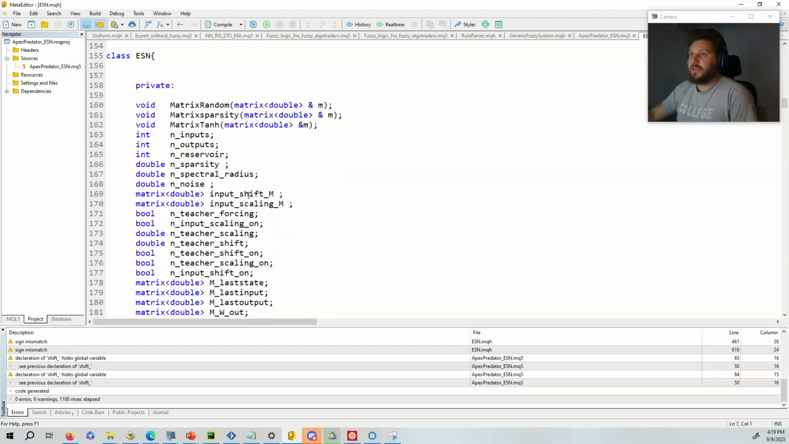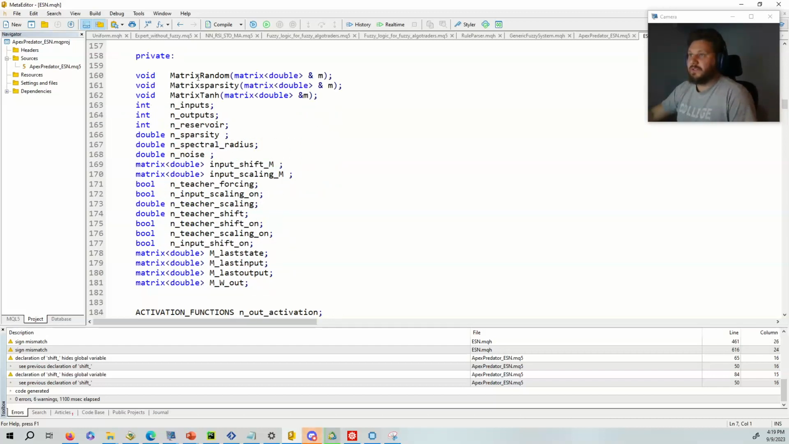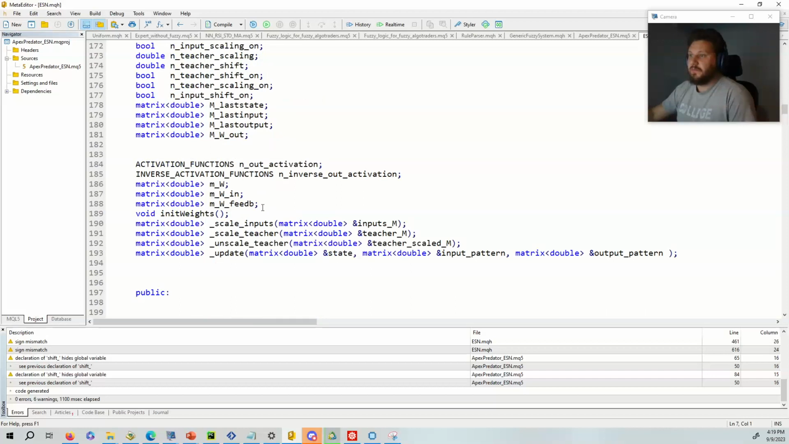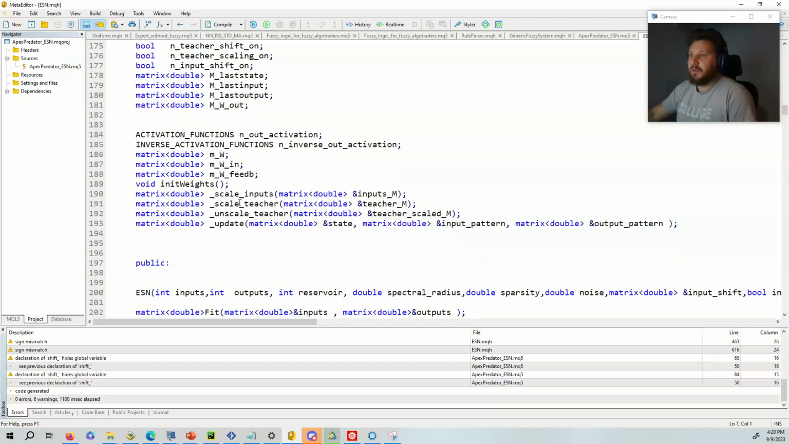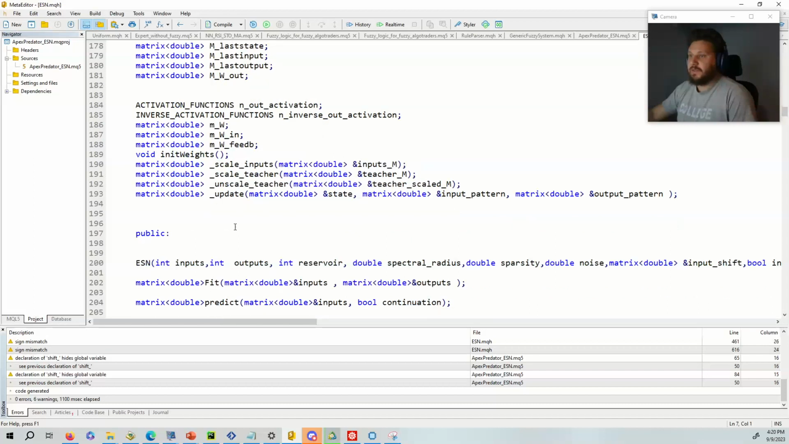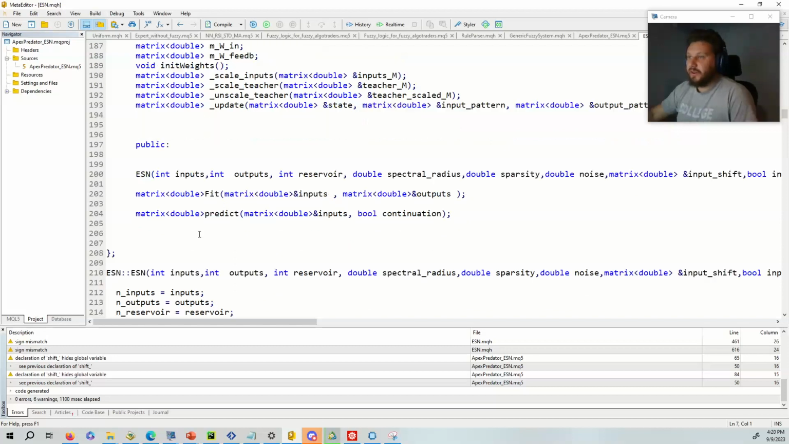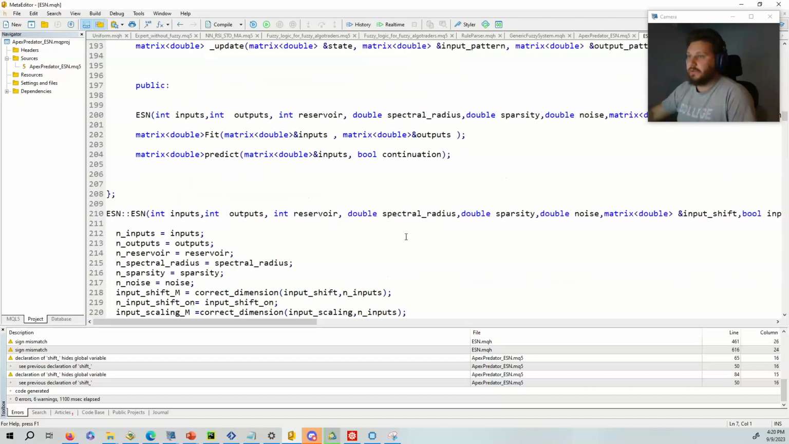So if we go over here, here's the ESN class. We have some private variables: matrix random, sparsity, tanh. And here we have the activation function, the weight, weight in, weight feedback, init weights. And we have scale inputs, scale teacher, and then update. In the public section, we have the constructor, the fit, and the prediction. We have the continuation right here, which we will use.